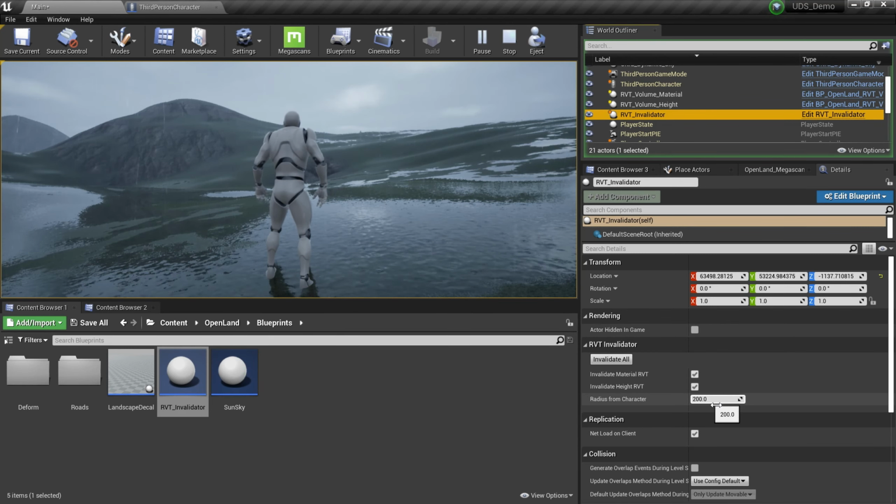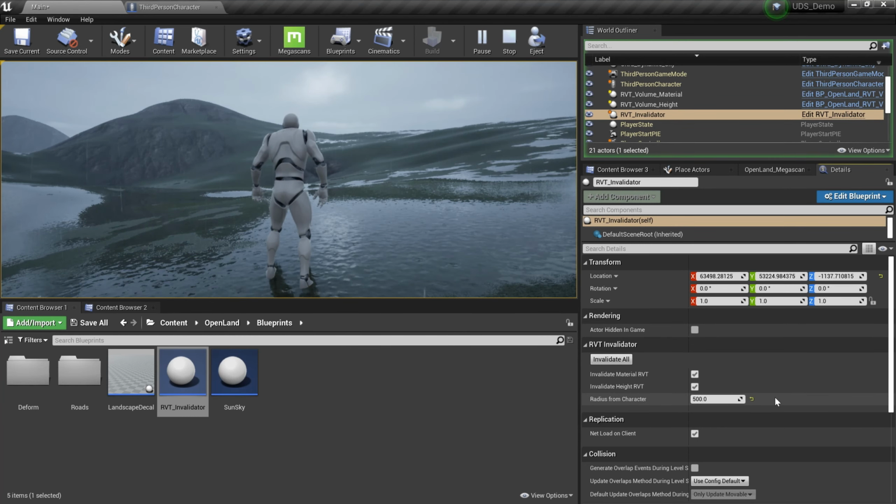Here we are invalidating the RVT close to the character. Right now it's around 200 centimeters from the character, but I can put some value like 10. Now you can see it tries to invalidate very close to the user, not exactly a circle, but you get the idea. Then I can increase this to like 200, and if you want more, you can go even higher. But as you increase this value, it will affect the performance of your gameplay, so just keep that in mind.